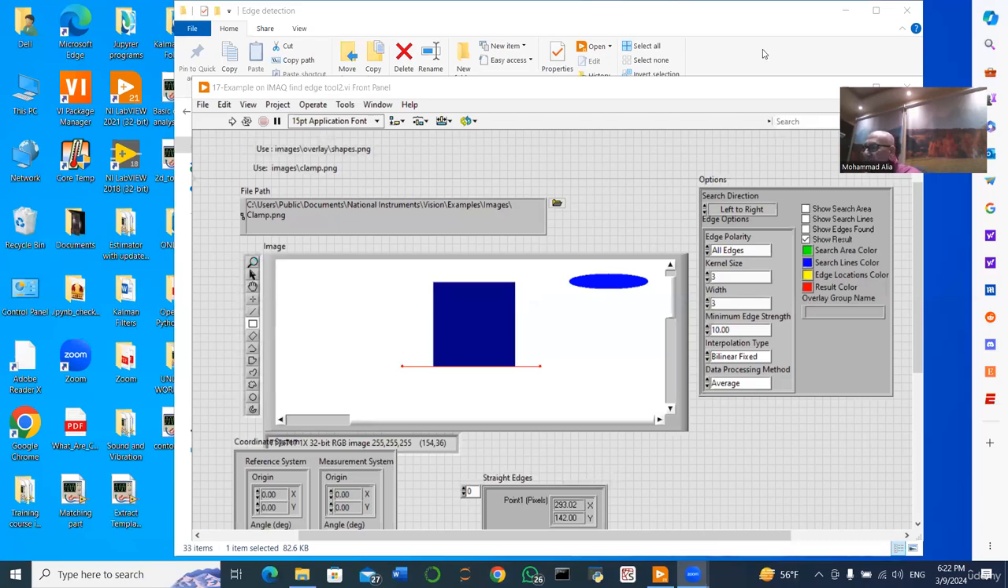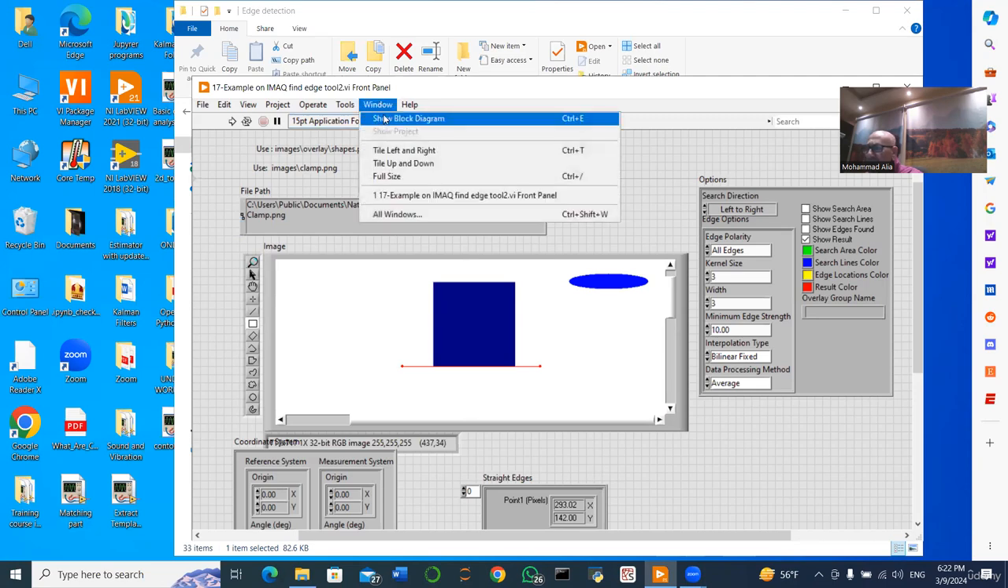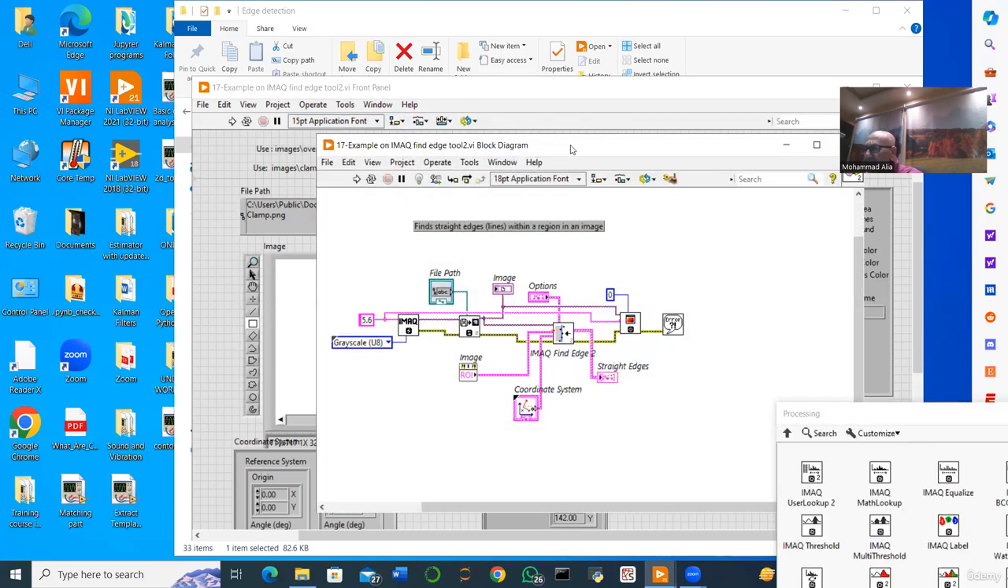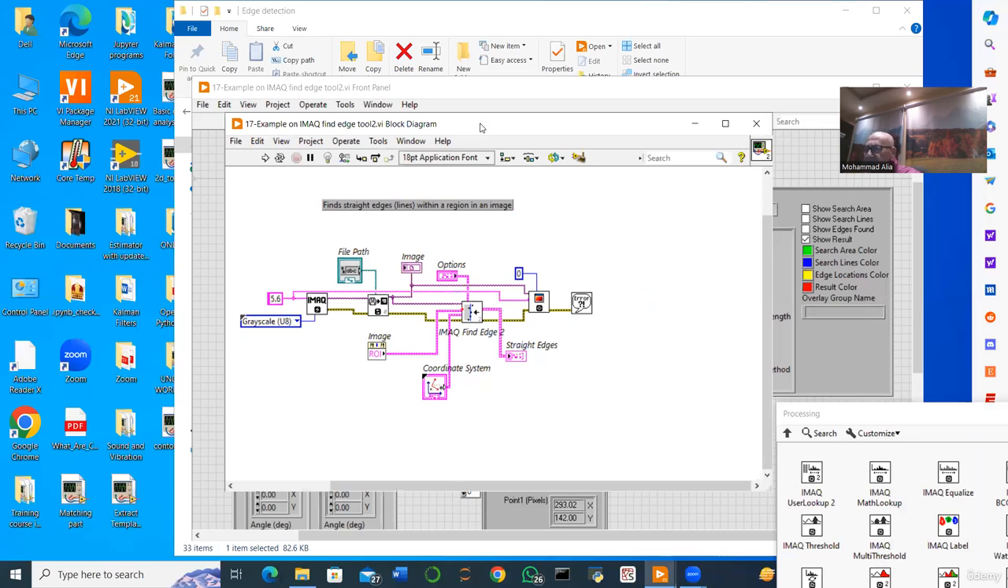Okay, we continue our work with contours and edges. Today I am going to discuss with you the last group of examples related to this topic. So in this example, number 17 here, we are going to work with the IMAQ Find Edge 2 function.